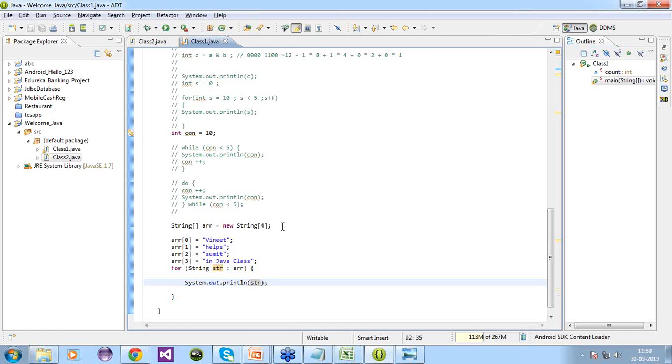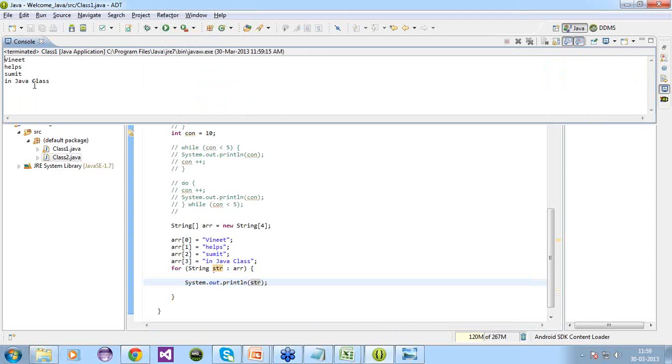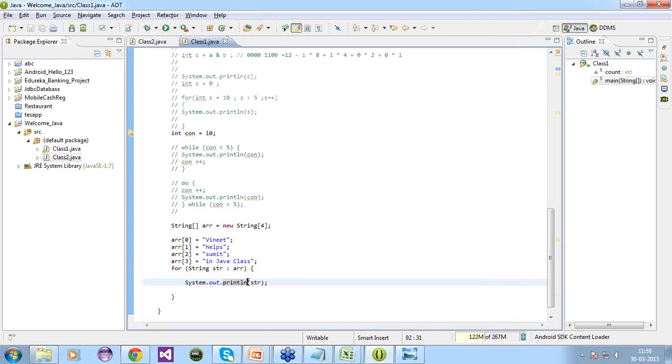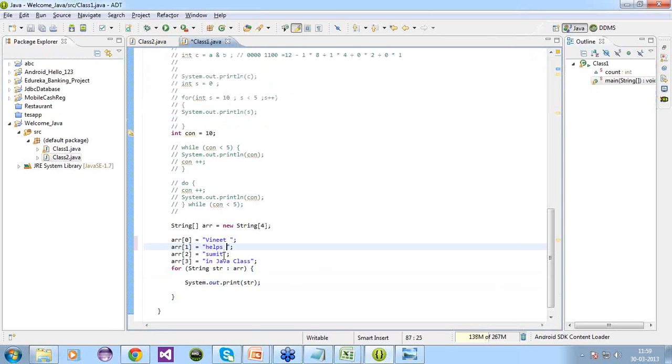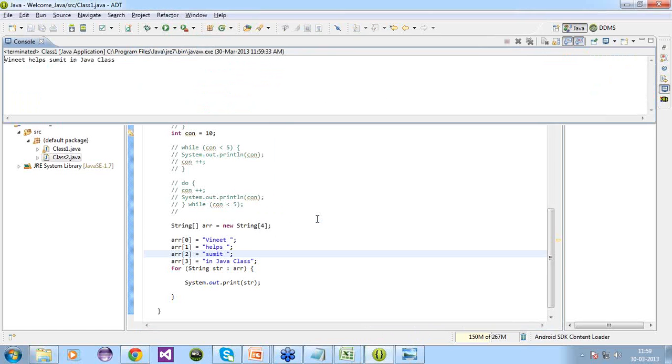Now if I run this code, since it is println, it will come in next line. That is Vineet helps Sumit in Java class. I can change it to print. Run this code. Vineet helps Sumit in Java class. So I need to give few spaces as well. Now, are you clear everyone how to use a for each loop?